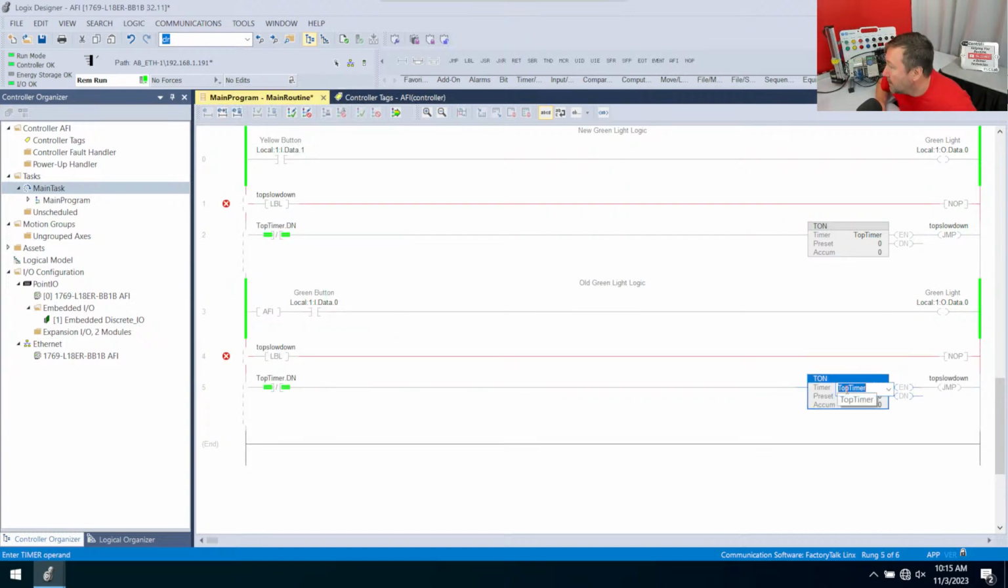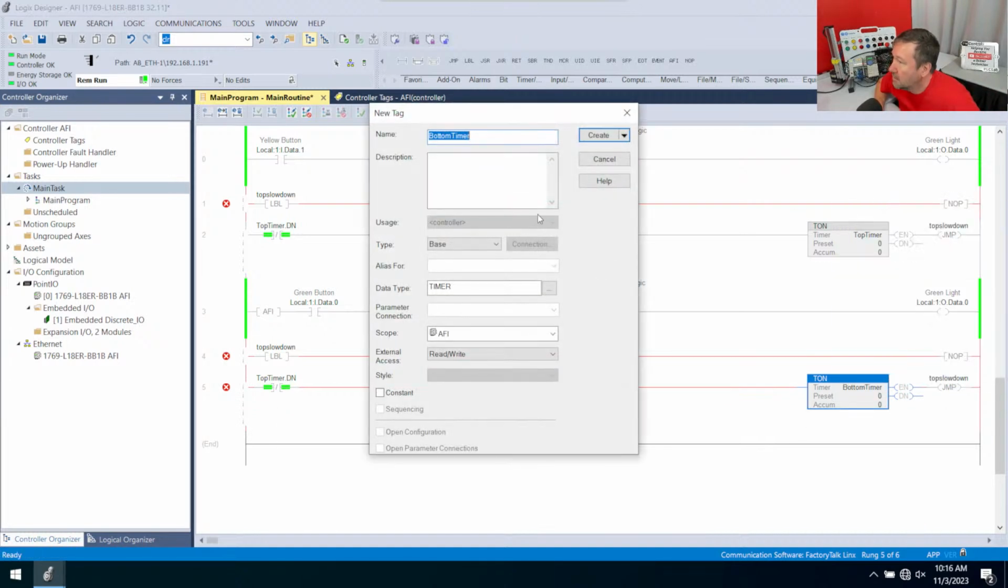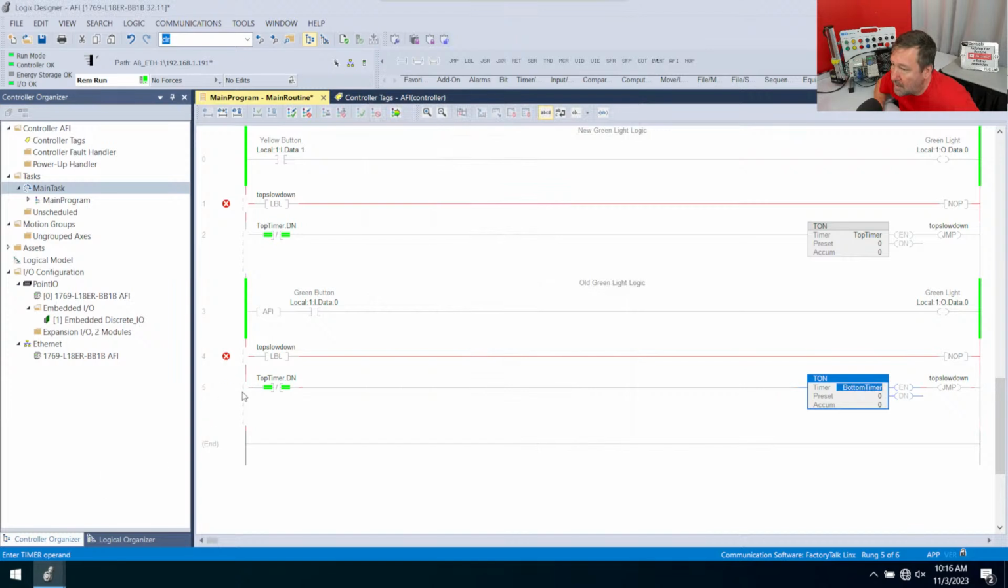And I'm going to rename this to my bottom timer. And we're going to right click it, new, create. And I'm going to make this my bottom timer. And then I'm going to make my label the bottom slowdown. And there we go. All right, so I'm just going to go ahead and put this in our PLC.